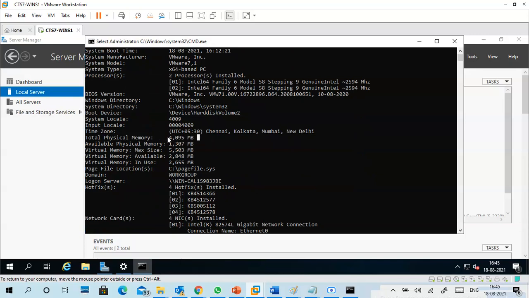Physical memory, you can see 4 GB. Available physical memory. Okay, virtual memory is showing 5.5 GB. Of course, I can change the virtual memory also. I will change the virtual memory.